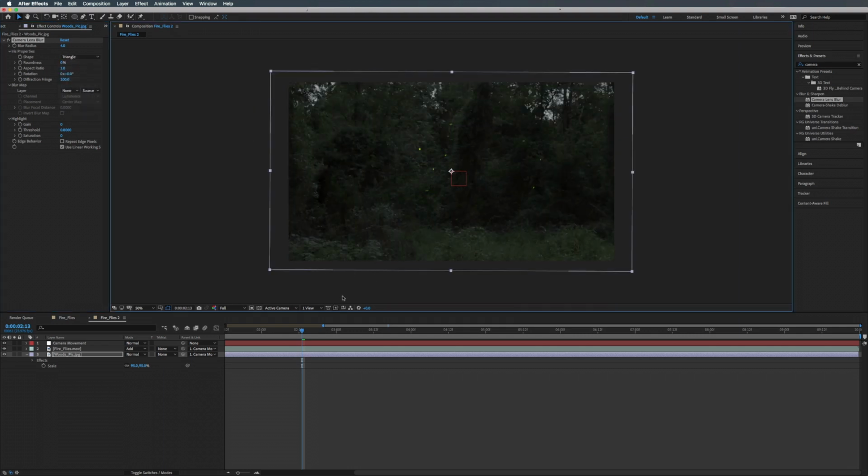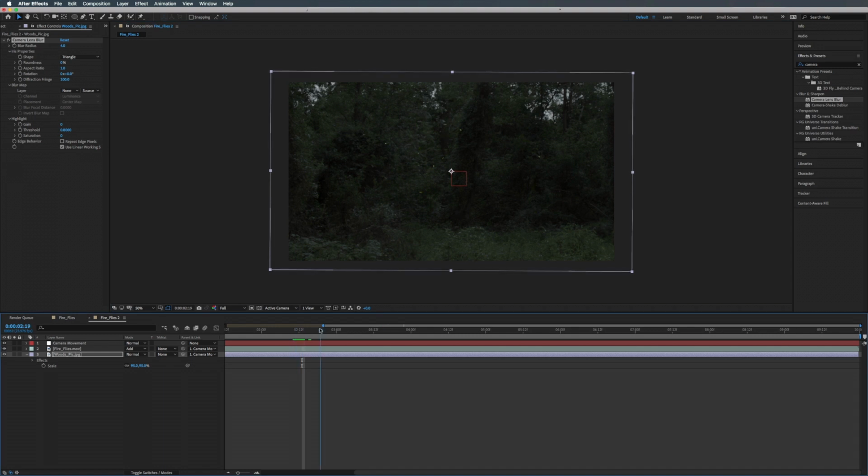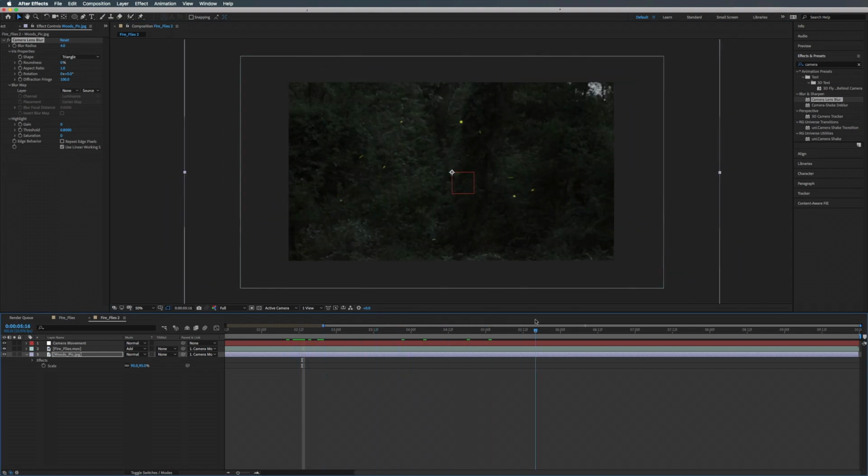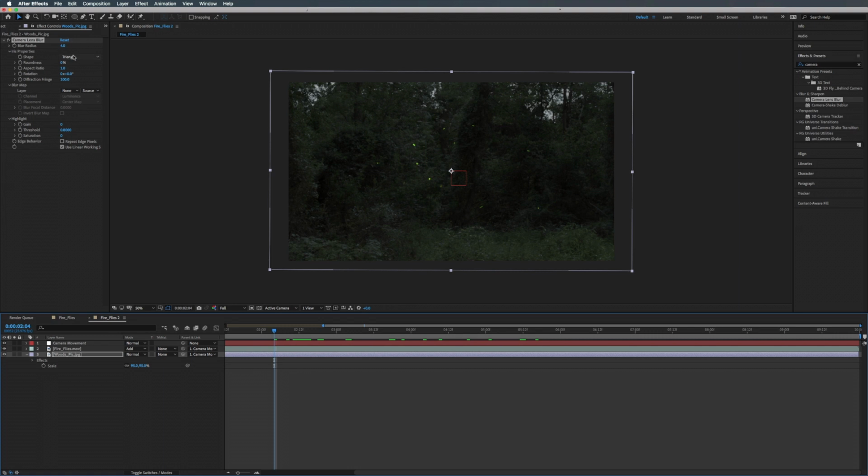Whoops, don't want to do that. This is just, it's going to run a little bit faster. We actually are going to set this to something higher. Anyway, yes, we are at 4 for our blur.